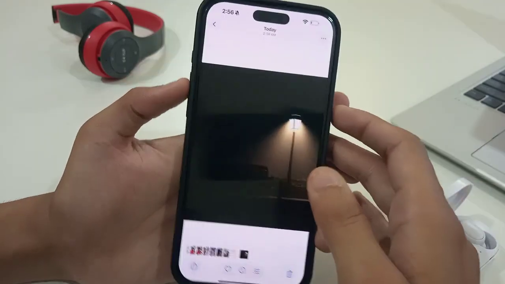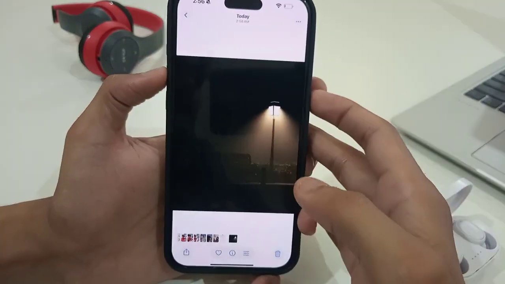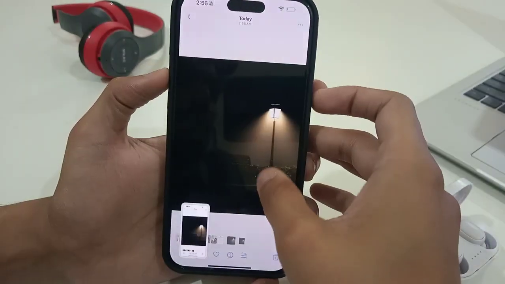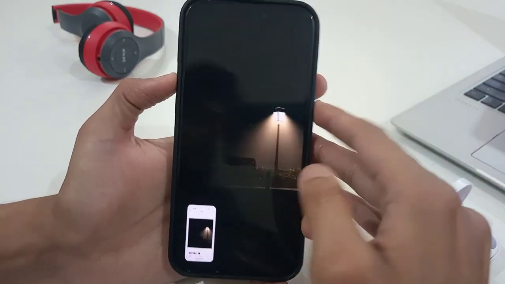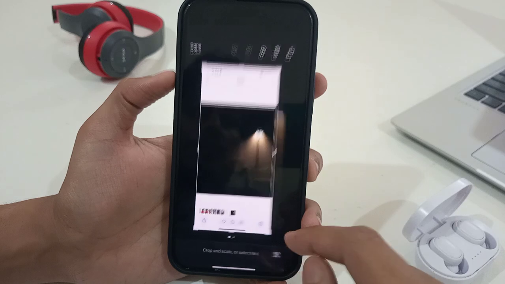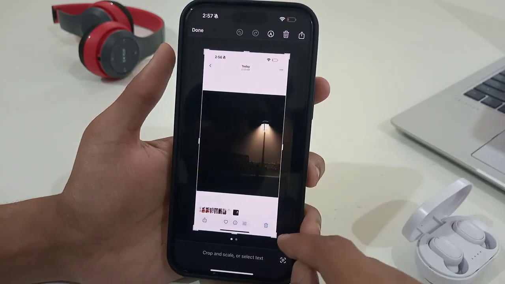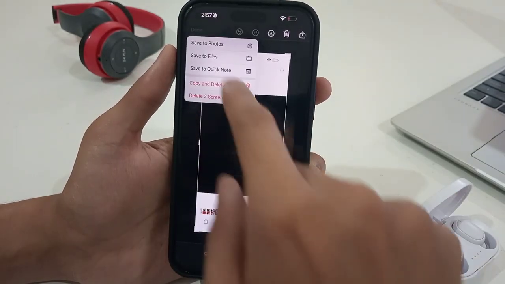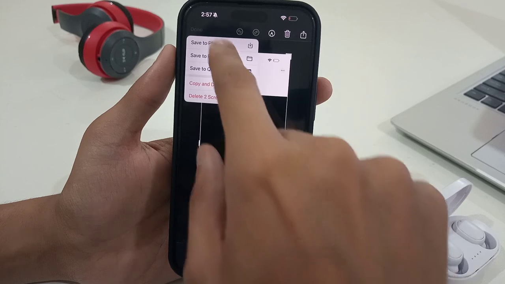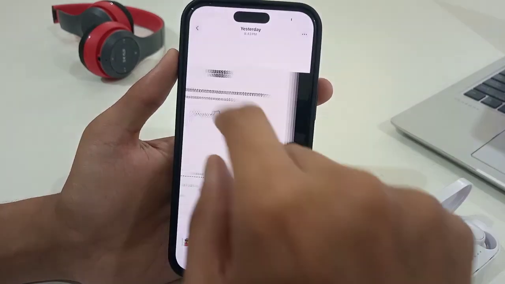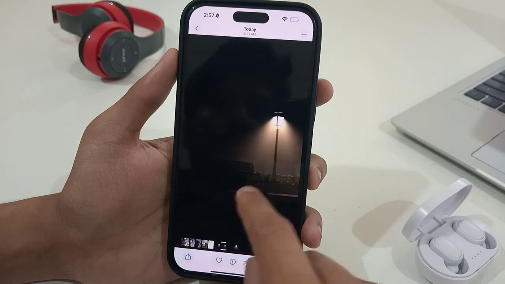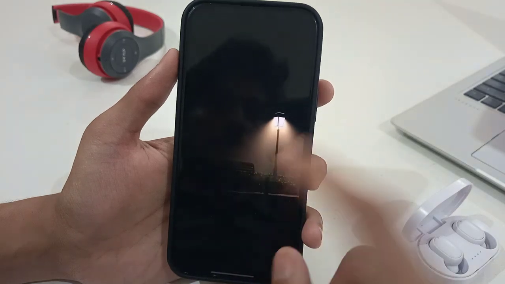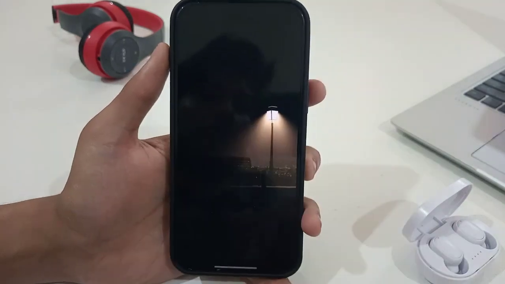Now I'll take a screenshot with volume up and power button, just like this, and another screenshot to make the background black, just like this. So now I am opening this screenshot. Wait a moment. Save to photos. Just go back. Okay, so we have two screenshots here. For example, like this, the whole background is black.